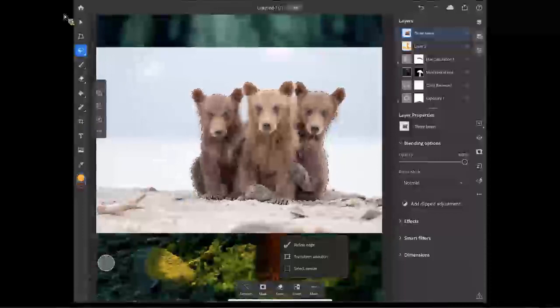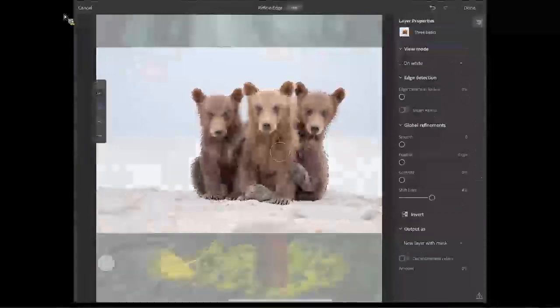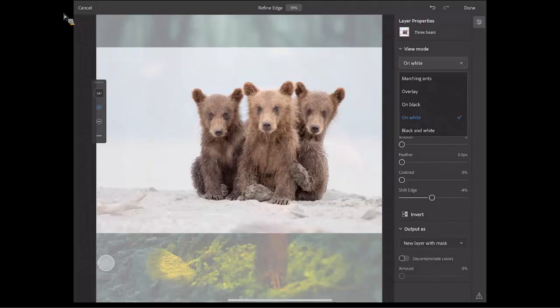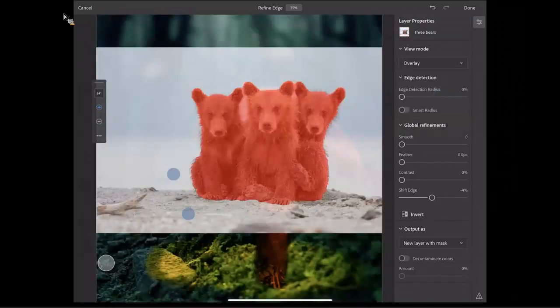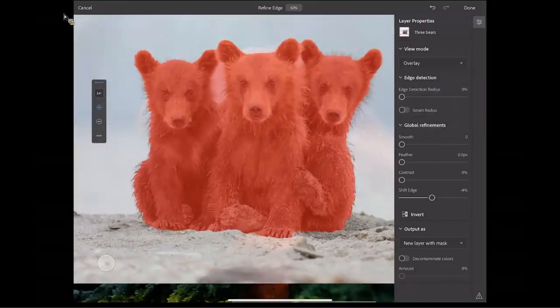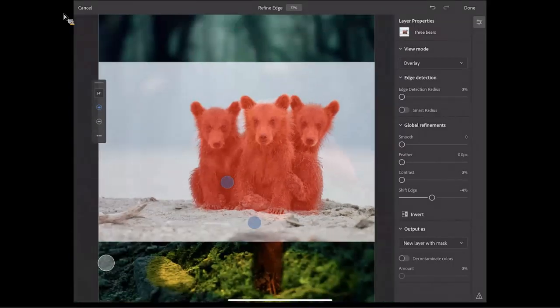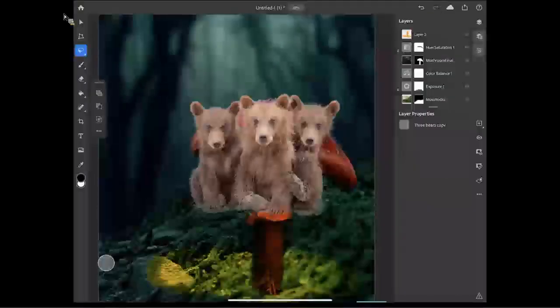What I can do now is go into refining the edge, and let me just hop over to overlay so you could really see the detail. I want to get this first, so as I'm dragging my pencil tip around the border of these bears, you can see how it's selecting the fur but not selecting perhaps the gaps between the ears. Again, tracing with the Apple Pencil feels really natural, and in one trace, I'm done.